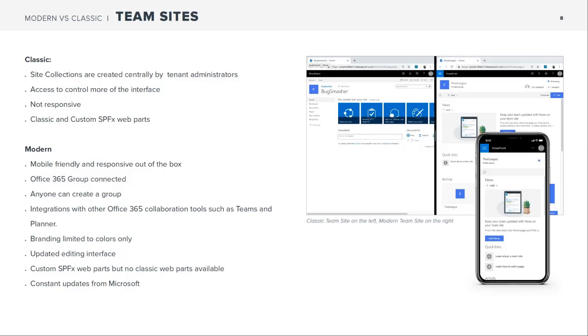Yeah. Okay, so let's look at classic team sites. Classic team sites, they've been around, they're still around. My opinion, don't create new stuff using classic team sites. There are just too many old issues with them, and there's really no good reason, in my opinion, to be using classic team sites.